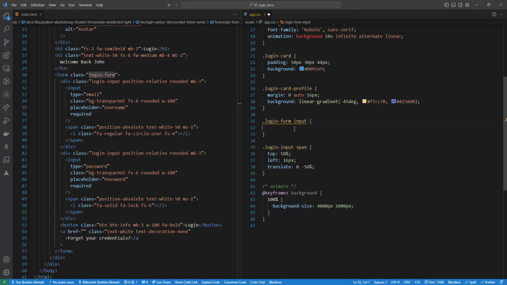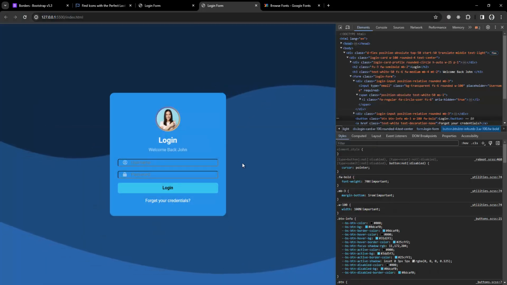So I'm gonna say inside the login form, we have our input and we want to do some work. So we are gonna say padding. We need a padding 0 from top, 20 pixels from right, and after that from the bottom 0, and after that from the left side we need 50 pixels. So let's come back here. Let me refresh.